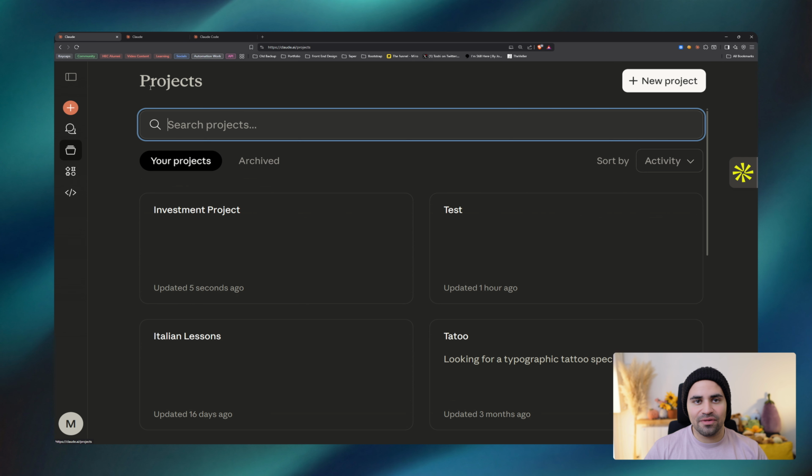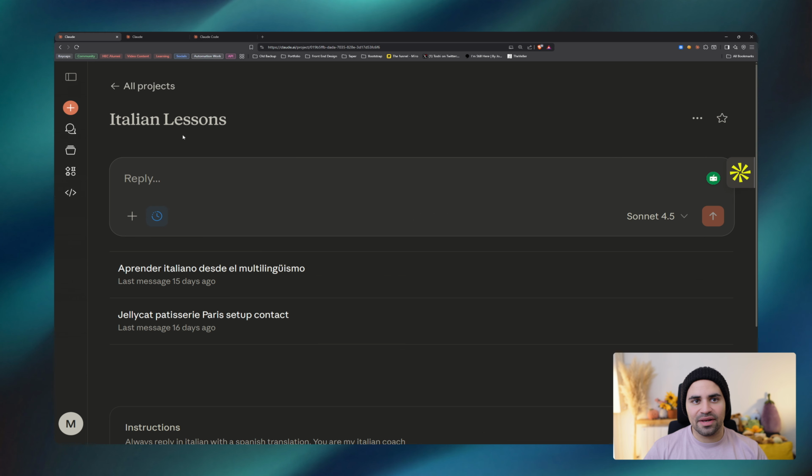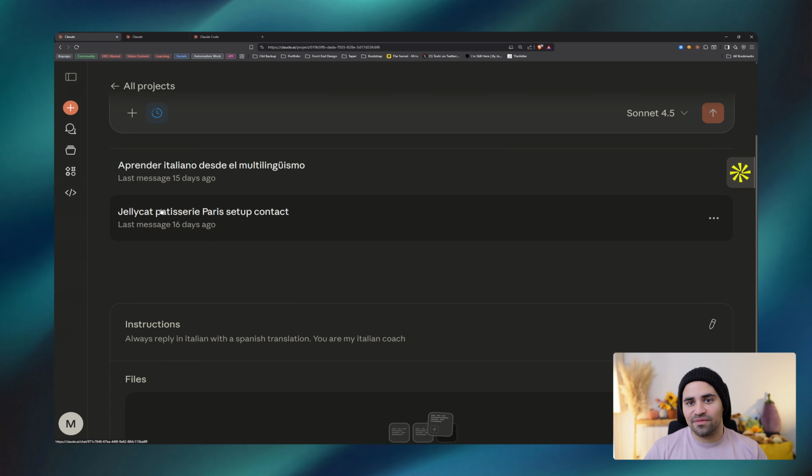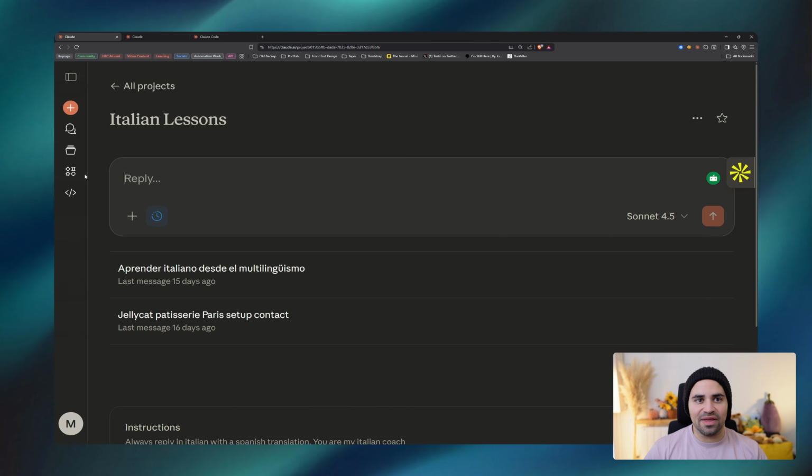Now, if I go into some of my projects, for example, right now, I want to learn Italian. So I created a project where I have all of the conversations that I want to have with my coach, and the custom instructions are always reply in Italian and with Spanish translation so that I can understand everything.